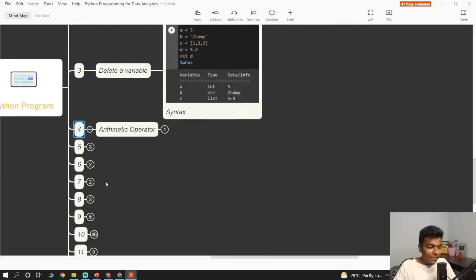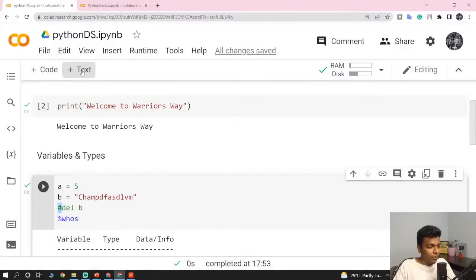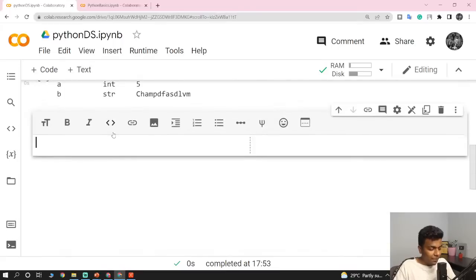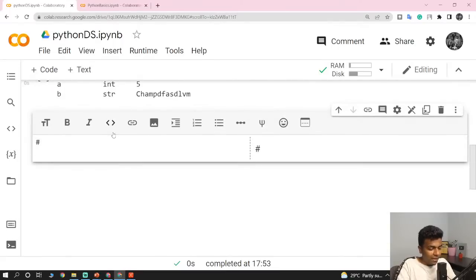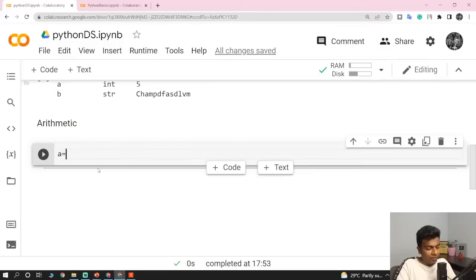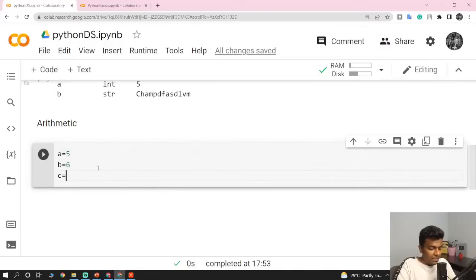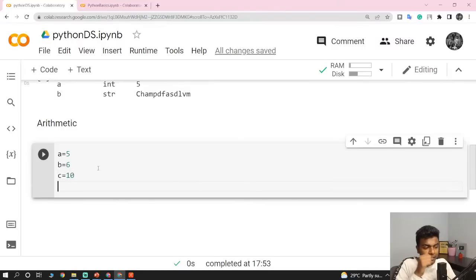Okay, now let us go for the arithmetic operators, which is also going to be simple. So let us put some text here. I'm just going to give some title like arithmetic. And then I'm just going to click code. So here let us initialize some of the variables, guys. a is equal to 5, b is equal to 6, c is equal to 10. I'm just assigning three different variables.